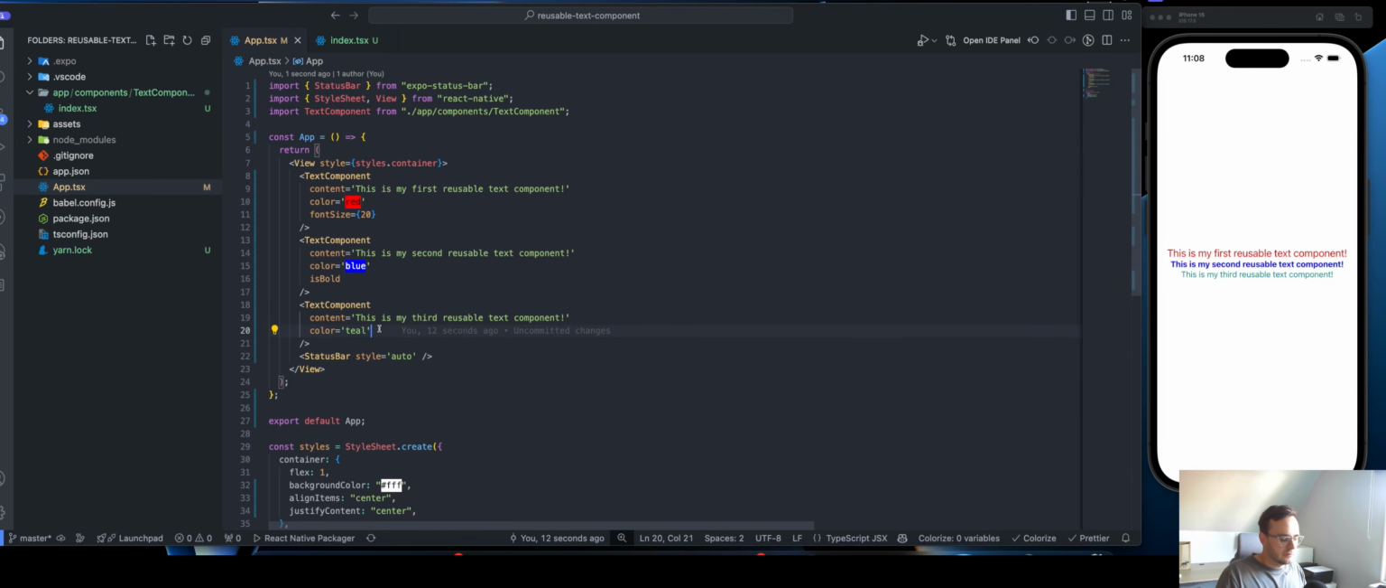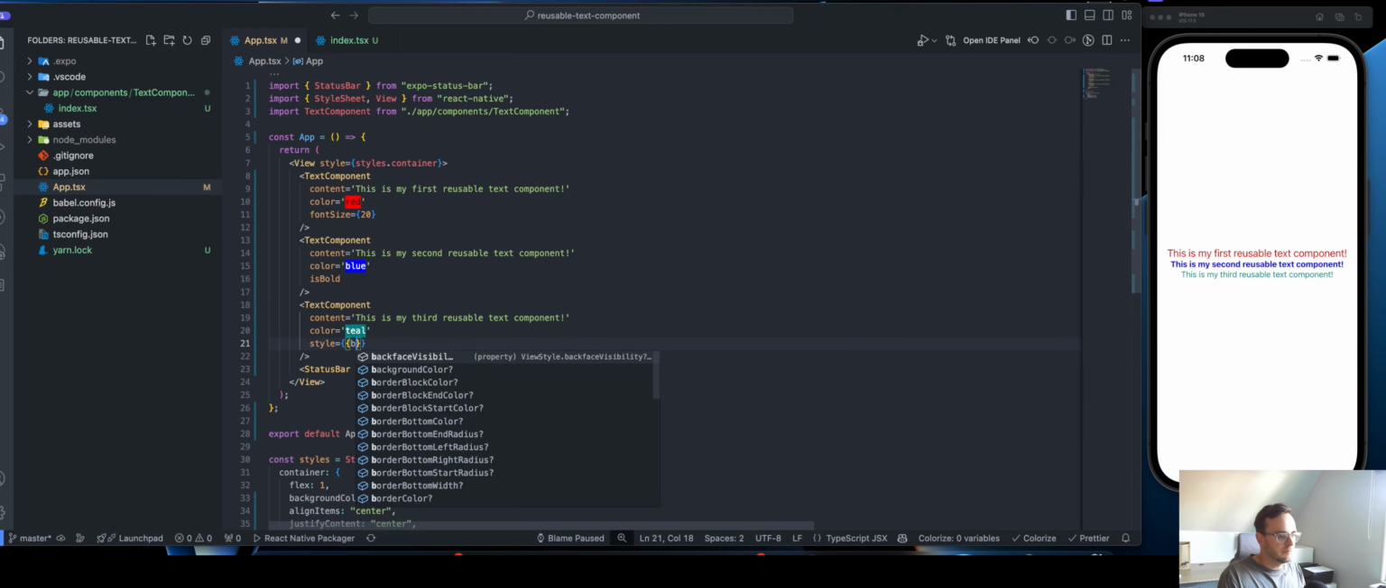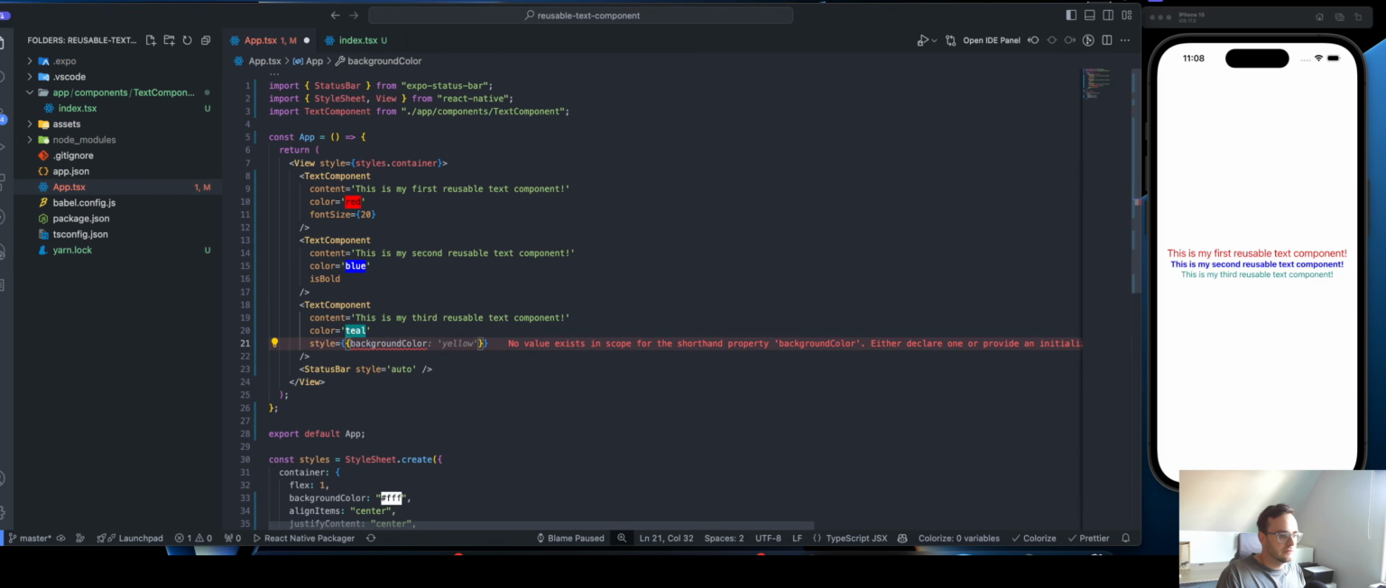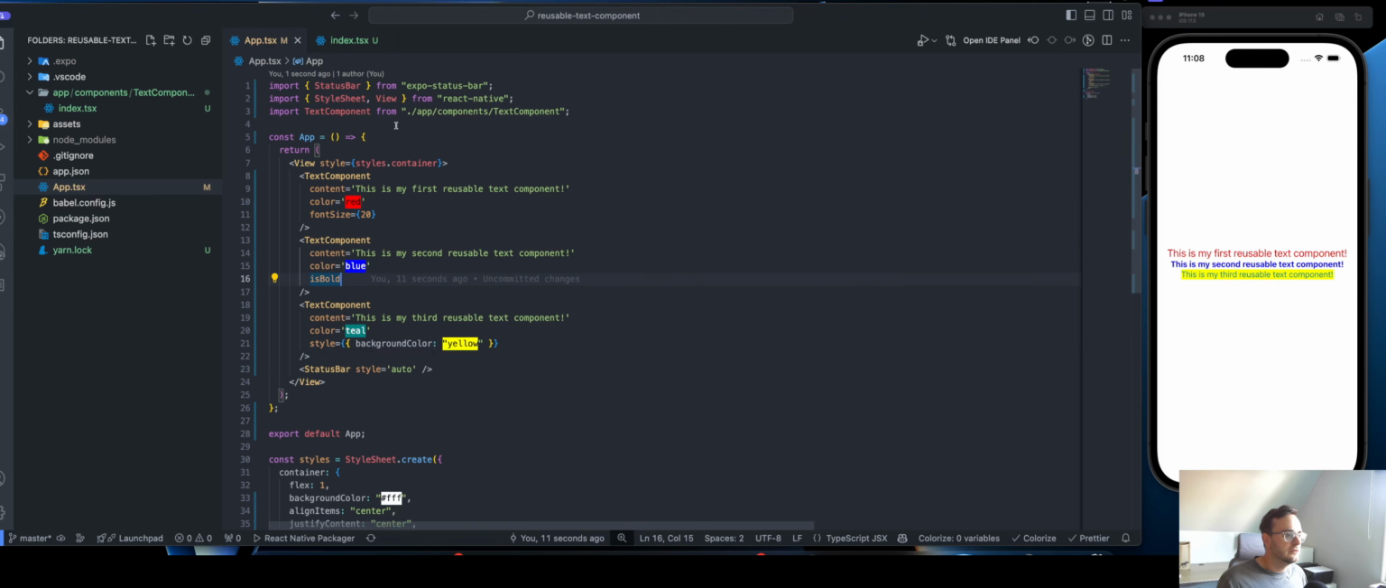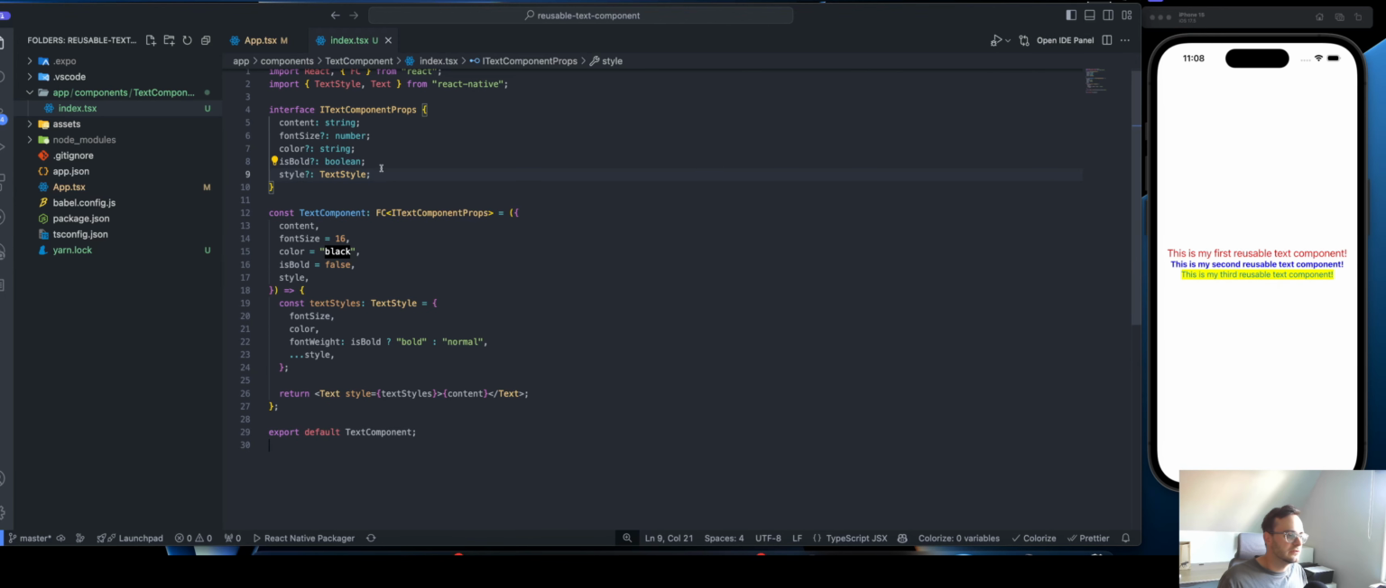And for the last one, we can also add in our own inline style property. For example, we can add in a background color if we want to be yellow. That looks good. So now we have our first iteration of the reusable text component, and I think it works great. So let's go ahead and add some more optional stylings to it.